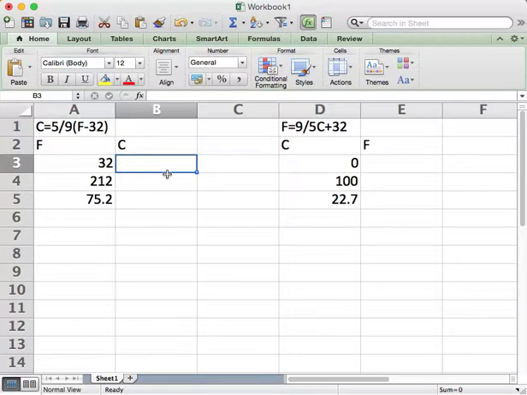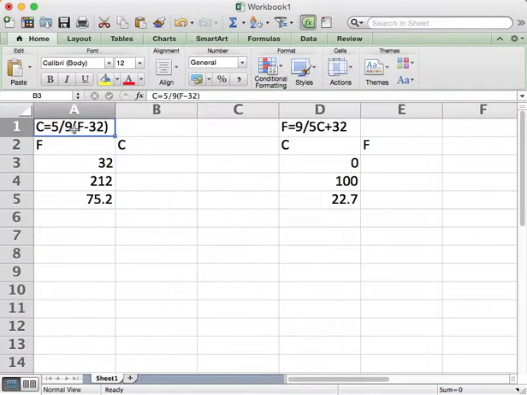So what I did here is I typed two formulas. One, to convert Fahrenheit to Celsius. Here, you do 5/9 multiplied by the quantity in parentheses: take the Fahrenheit minus 32. The other one, if I'm given a Celsius, to get to Fahrenheit, we multiply it by 9/5, and then we add 32 to that result.